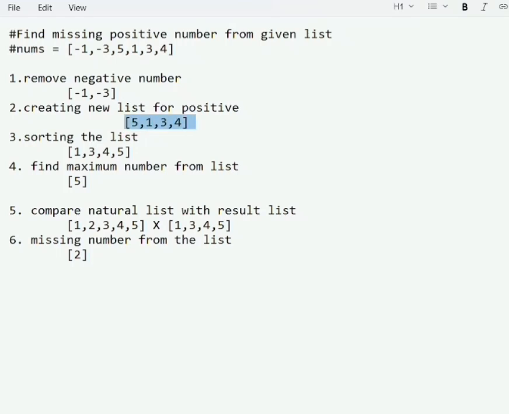Next, I am sorting this list. The reason I am sorting is that it will be easy for us to identify the maximum number from the list. If we did not sort the list, it would be difficult for us to loop and identify the maximum number. So after sorting, this will be our result.